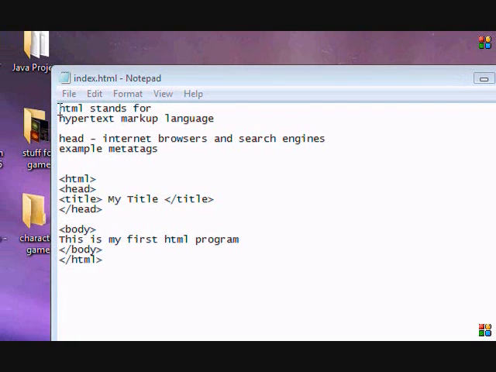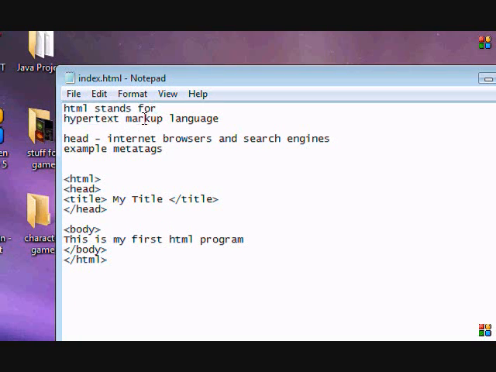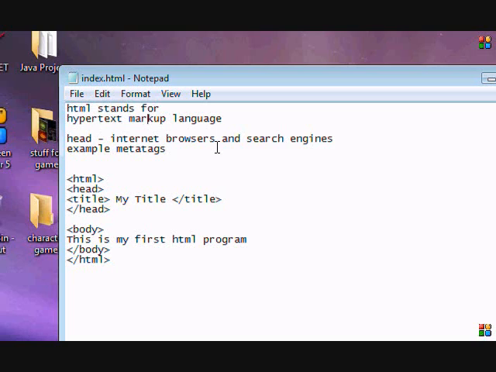What does HTML stand for? It stands for hypertext markup language, which means it uses a series of tags in order to do the code. Now, if you code in any other language, you use syntax, right? Like in C++, you use cout to display something to the screen, stuff like that. In this language, you use tags.